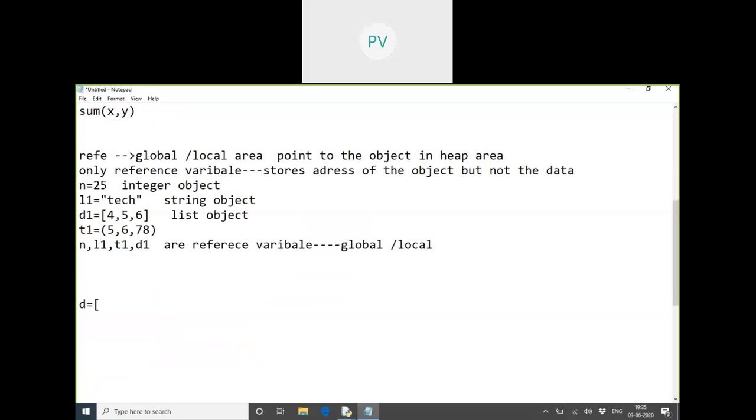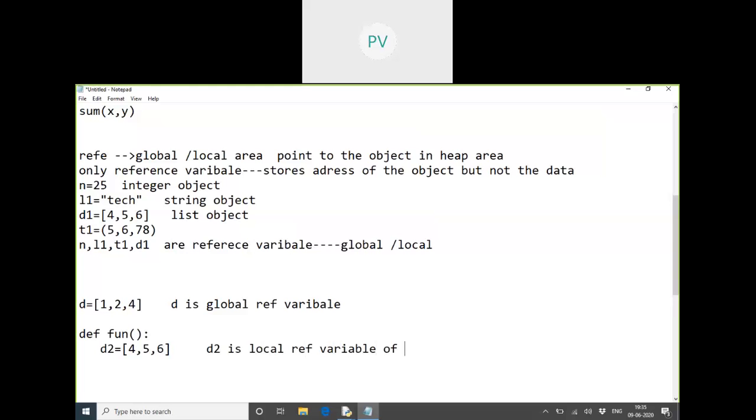If I type something like this, D is located where exactly? D is a variable of which type? But if I define a function and inside that I say D2 is equal to some list, now this D2 is a reference of which type? Of function. Is that clear?